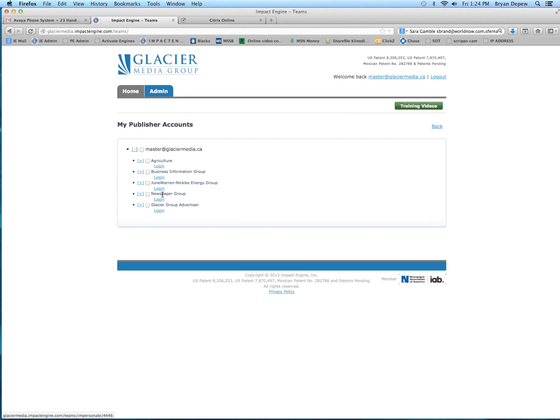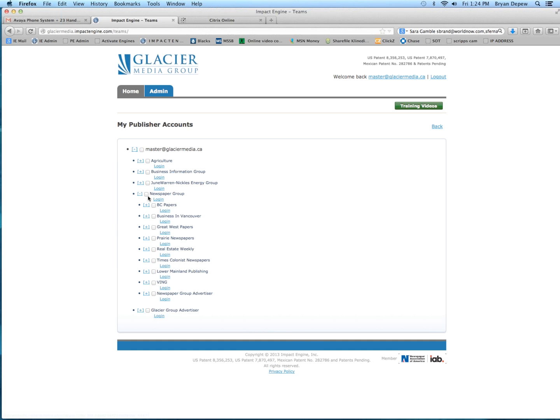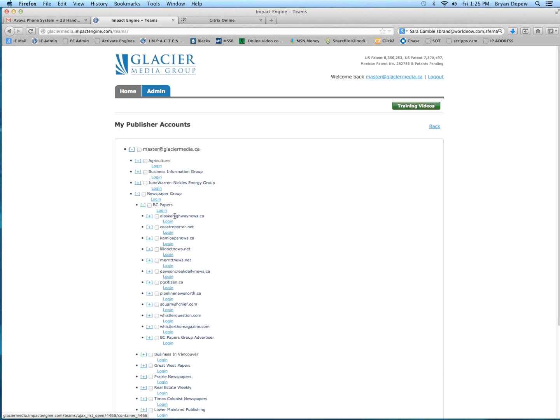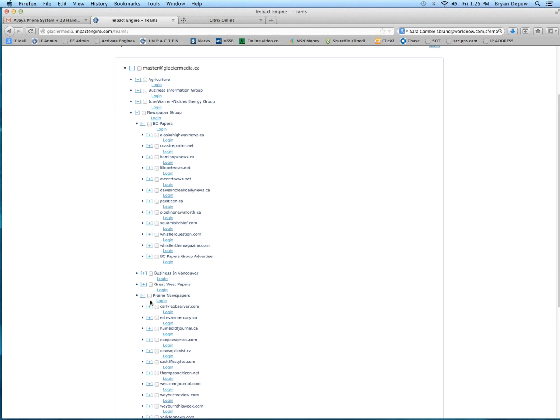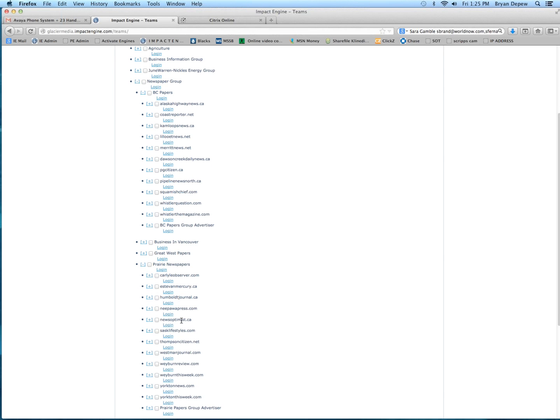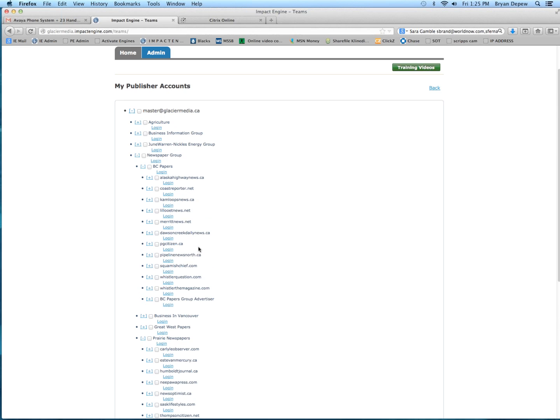And what you're going to see here is a list of all the different groups underneath the master account. For instance, agriculture, business information, newspaper, etc. And you can click to expand any one of these groups. Underneath these groups, there's going to be individual groupings. Again, underneath the newspaper group, you have BC Papers versus Great West versus Prairie. Each one of these, again, can expand and then show you a list of the individual properties that live underneath newspaper and BC papers in this instance. Or if we came down here for Prairie Newspaper Group, you can see Carlisle Observer, Estevan Mercury. So all of the different properties are accessible directly from this master user account.